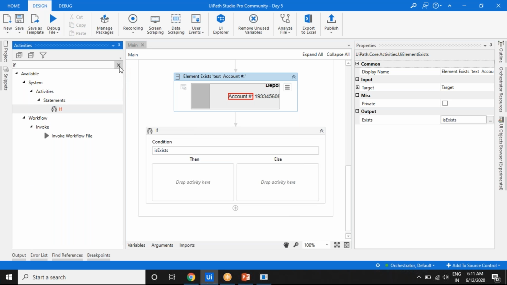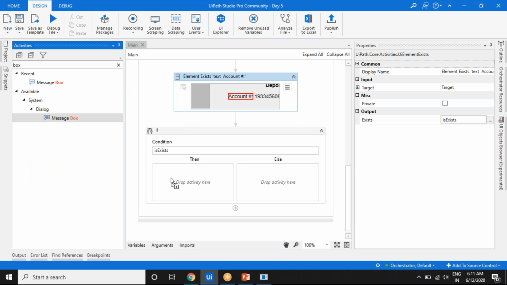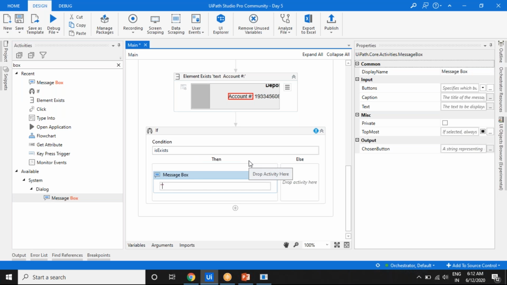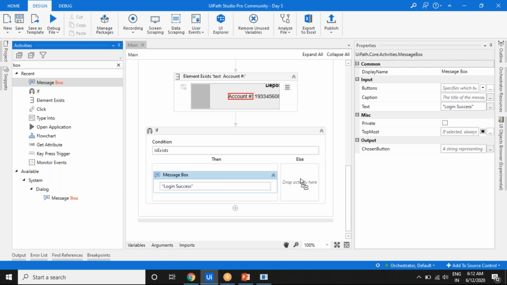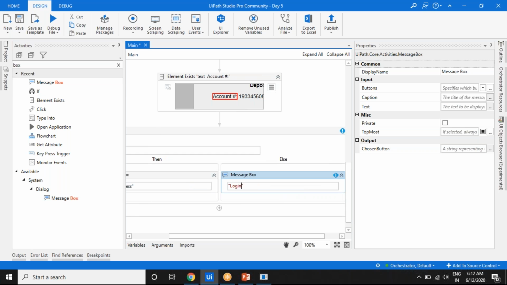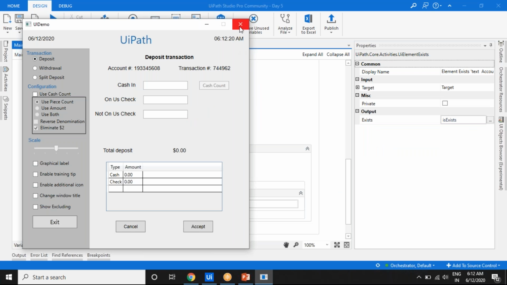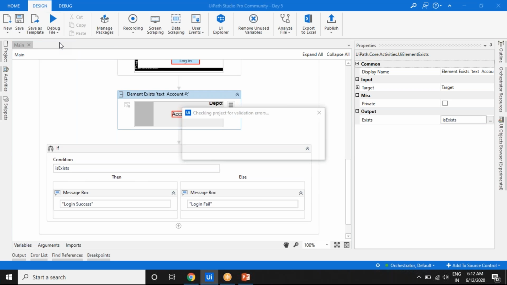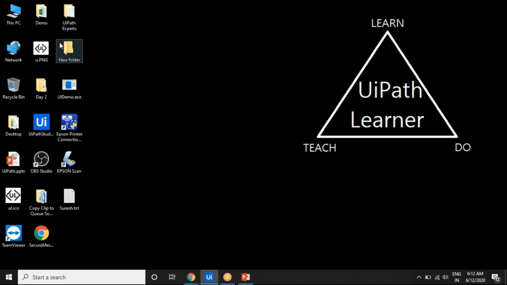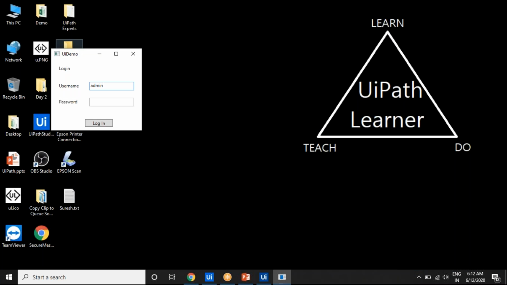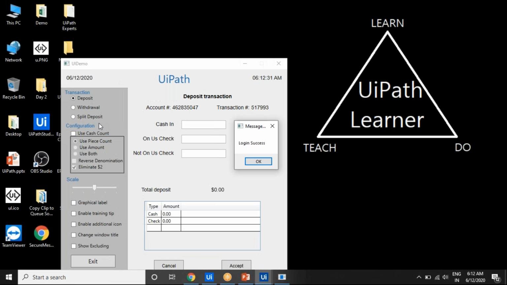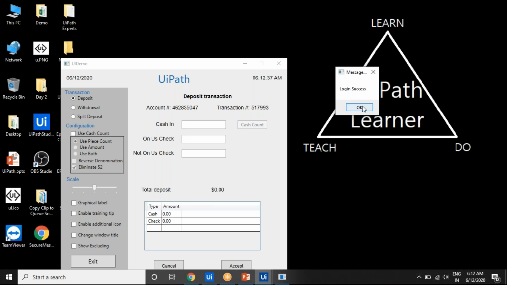So what we can do, we can simply type some message boxes. In the then block, login success, and in the else block, login fail. Okay, login success and login fail. So let us try to execute again. I'm just running. See, this account activity appears on the screen. That's why it is showing the login success.